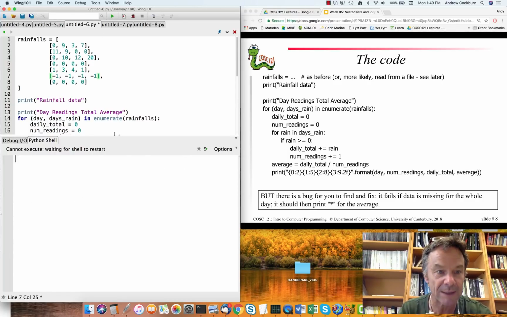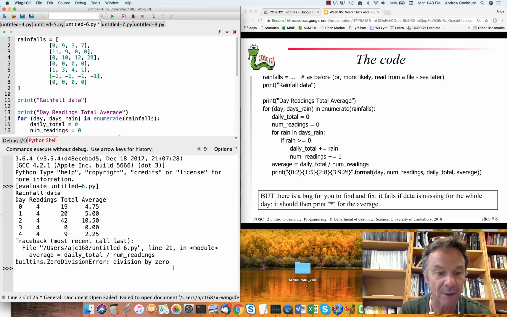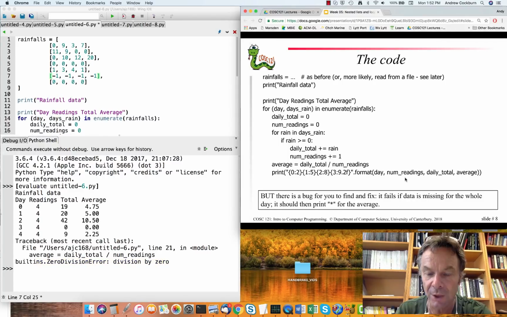So we'll run that and let's see what we get. Unsurprisingly, given what we just thought about, we get a division by 0 error. Okay. So you might like to think about how you'd modify the program to avoid the possibility of that error arising in the case where there are no readings for an entire day.